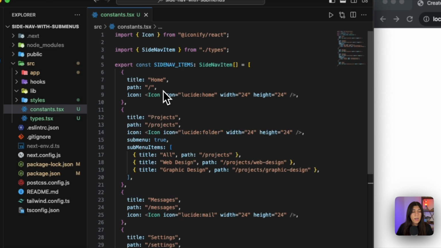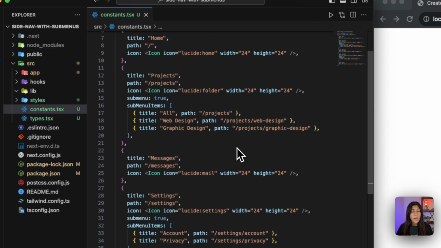So the first one we have is home. The path is just the backslash, and the icon that we want is the home icon. For our items that have submenus, you can see our title, our path, the icon that we want it to be assigned, and to say that submenu is true. And we are going to be using that variable later on to see which items have submenus and which ones don't, because we need some differentiator.